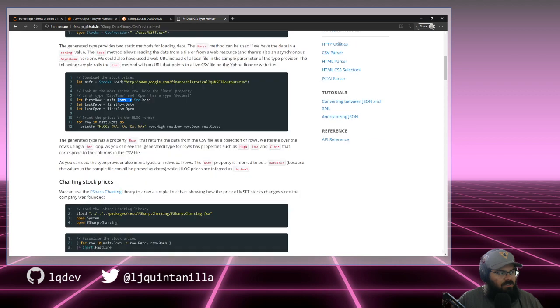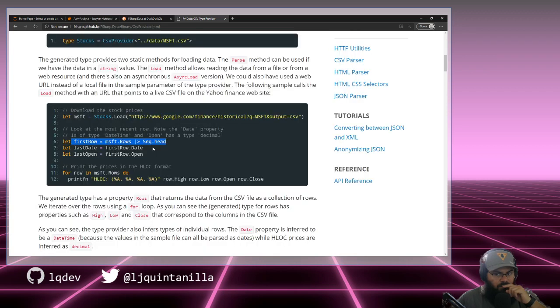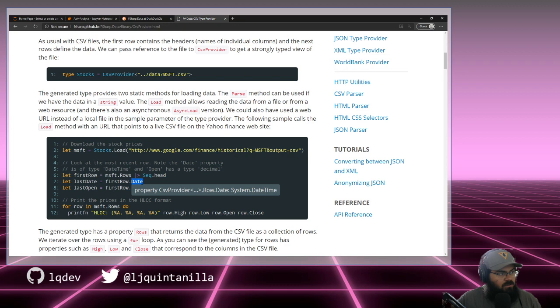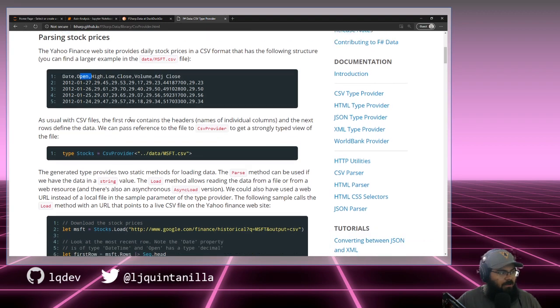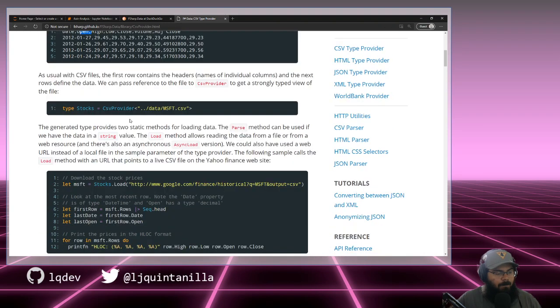Then you can access the rows, and in this case it's getting the first row. Let me zoom in so it's easier for you folks to read. Notice how you can now access the date as if it had the properties of a type. You're telling it, get me the date and get me the open. Where do those come from? There's a column called date and a column called open, and you're able to access the data that way.